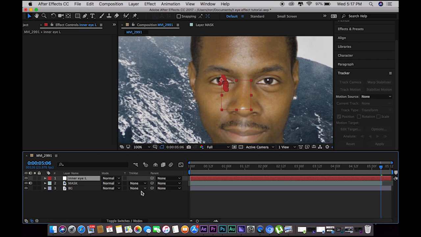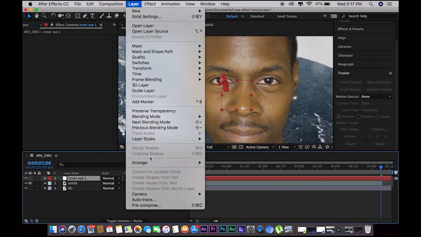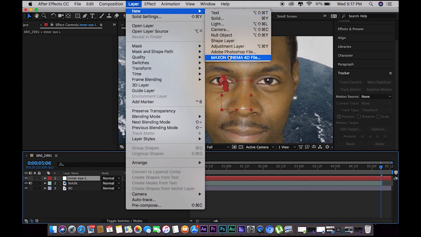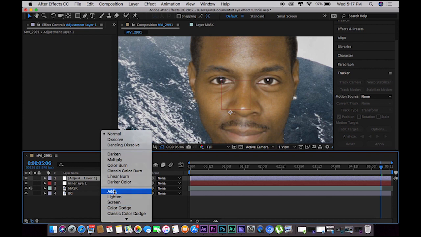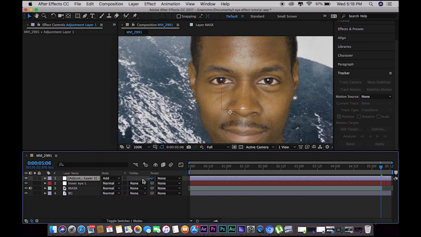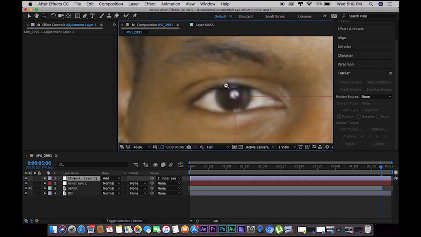Cool. That's that. Once you do that, the next thing we're going to do is add an adjustment layer. So go to layer, new adjustment layer, make sure that sits above the tracker, and we're just going to put this mode to add, and we're going to parent this to the inner eye. Then we're just going to zoom in a bit, press G for the pen tool, and draw a mask.